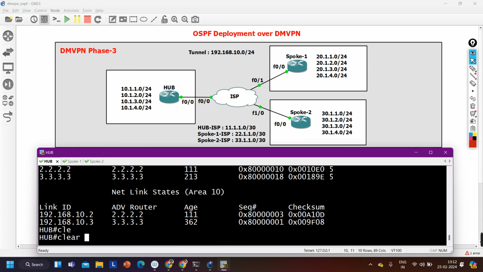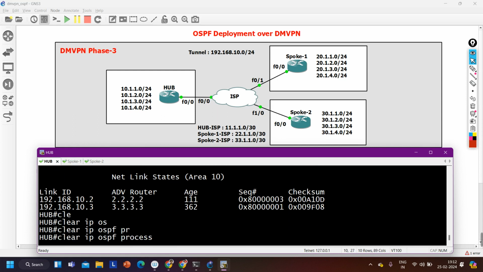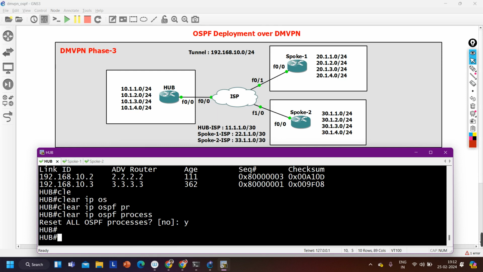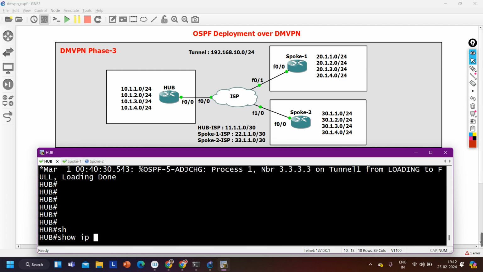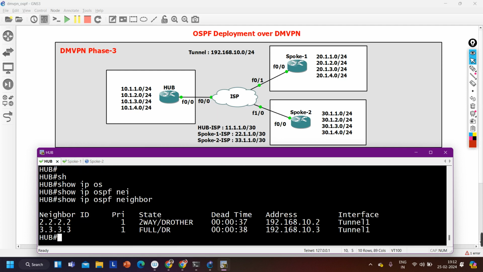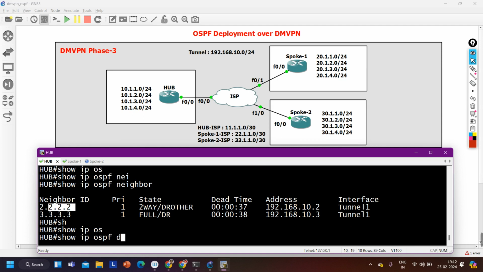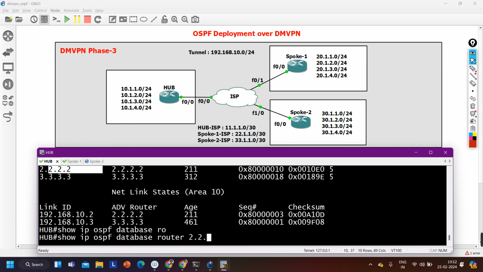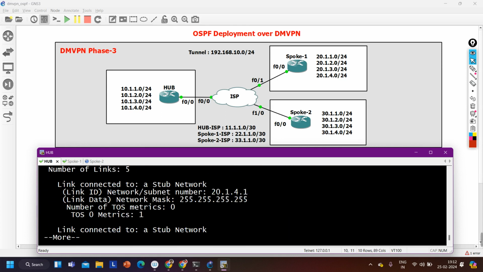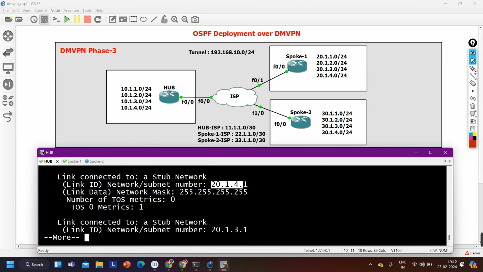Let me clear the IP OSPF process once again here, and now show IP OSPF neighbor. Now it will take some time. You can see with 3.3.3.3 neighborship is full, with 2.2.2.2 neighborship is in two-way state. So show IP OSPF database. If I open this router LSA in detail, let's say the router LSA of 2.2.2.2, it is sending all these prefixes.